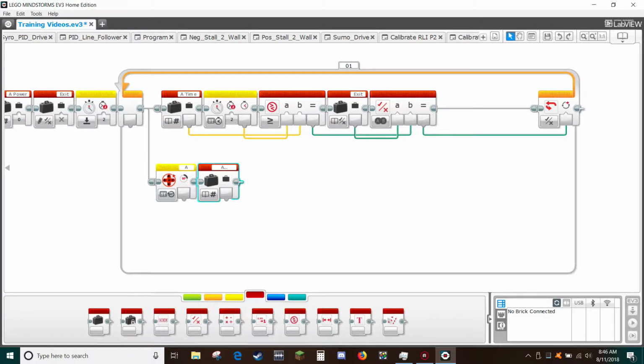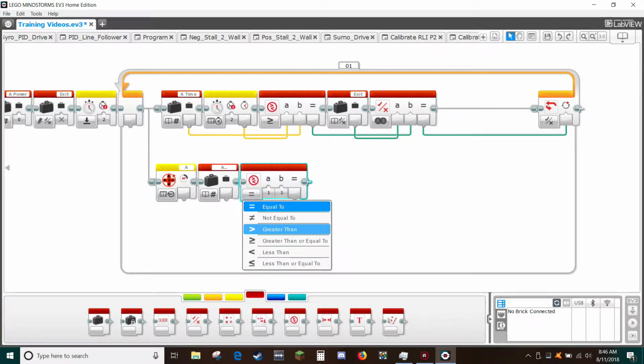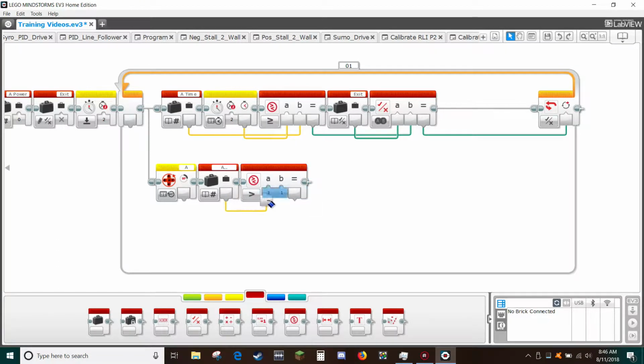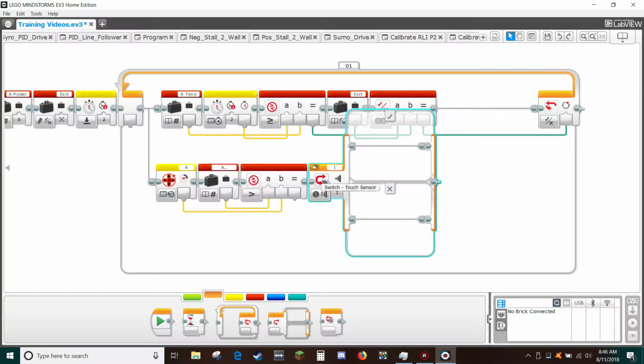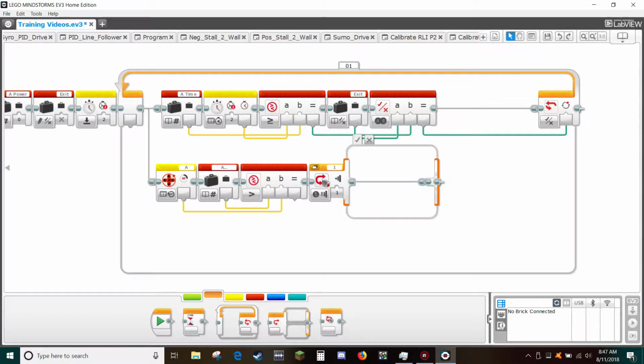From the red tab, drag a compare block. Select the compare operation greater than. Connect the output of the read A degrees to the A tab and the read A motor to the B tab. From the orange tab, insert a switch and change it to tabbed view.